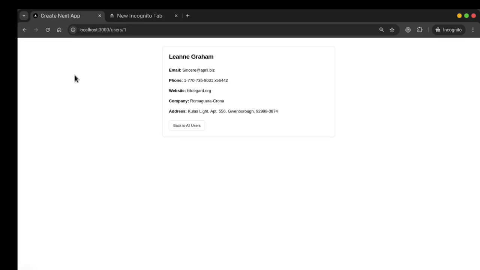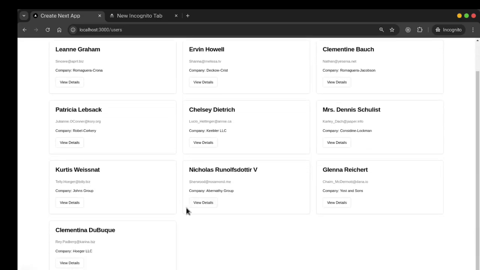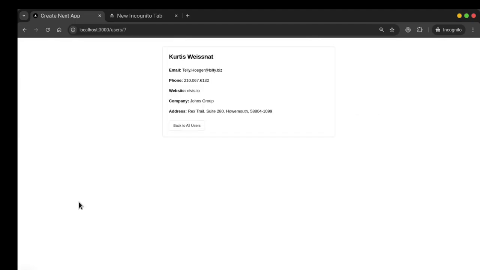So if I go back to users and click this user, you can see the route automatically changes, and for this specific ID, our user is fetched from the server. So that is the Next.js dynamic route.